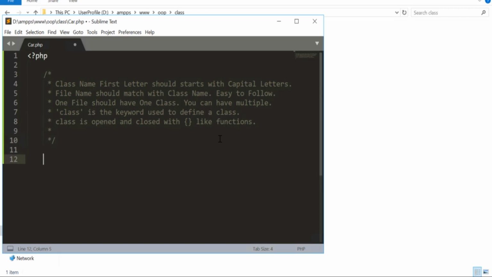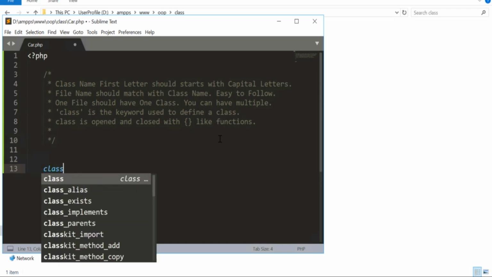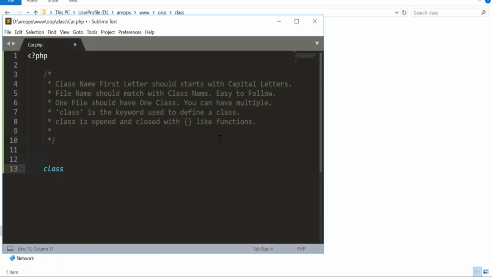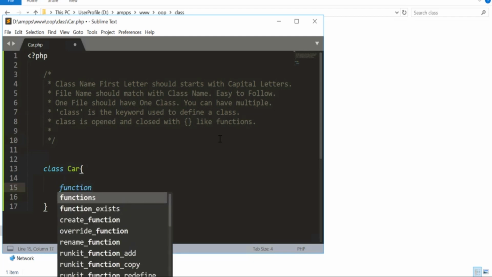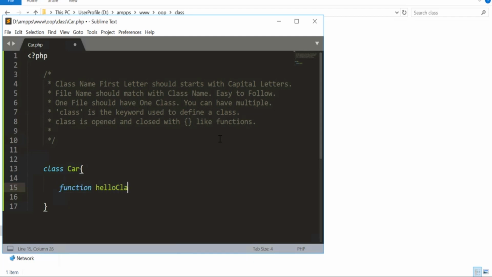Okay, so let's define the class first. The keyword to start defining the class is class, and then the name of the class. The name of the class should match the file name. The file name is car.php and the class name is Car. We'll not add .php here, we just say class Car. Now you can have functions and variables inside this. There's nothing fancy about writing functions. If you know how to write a function, you can just write a function like this.